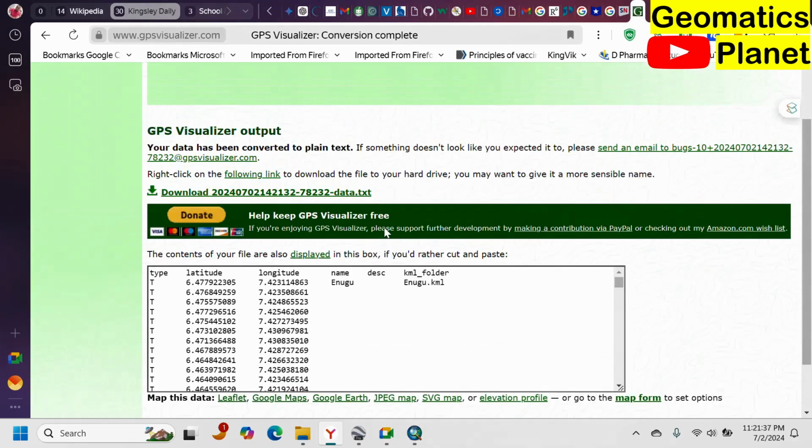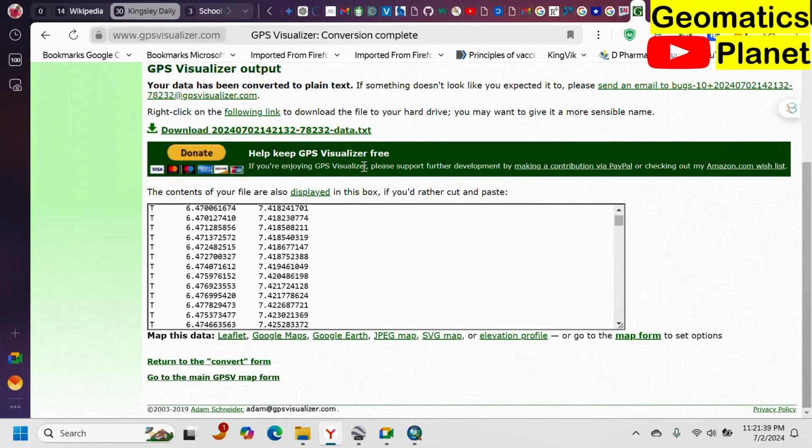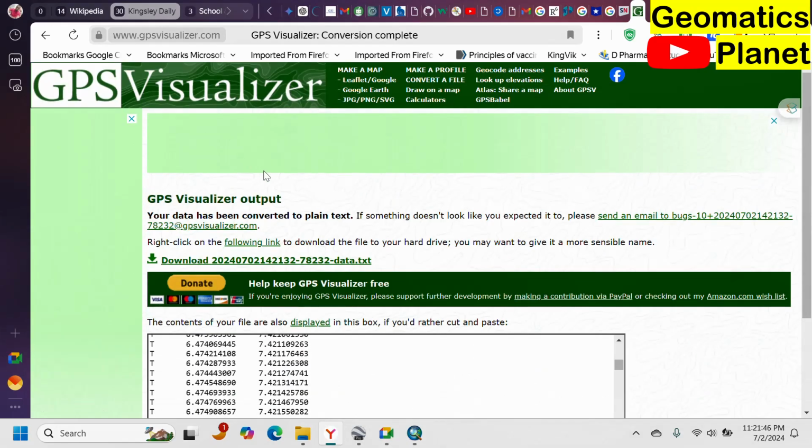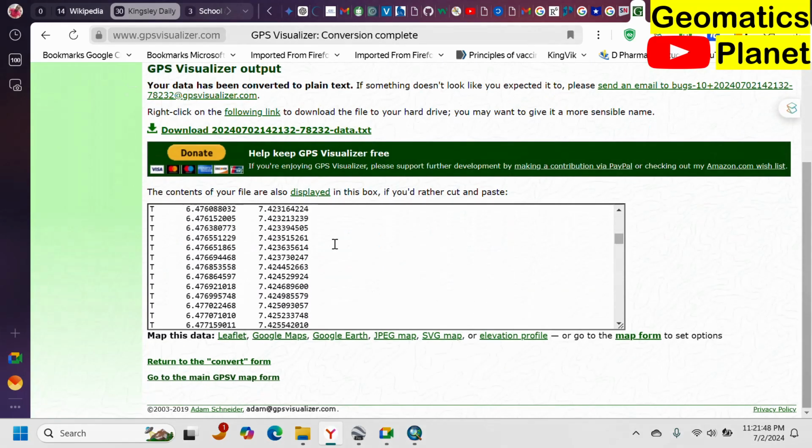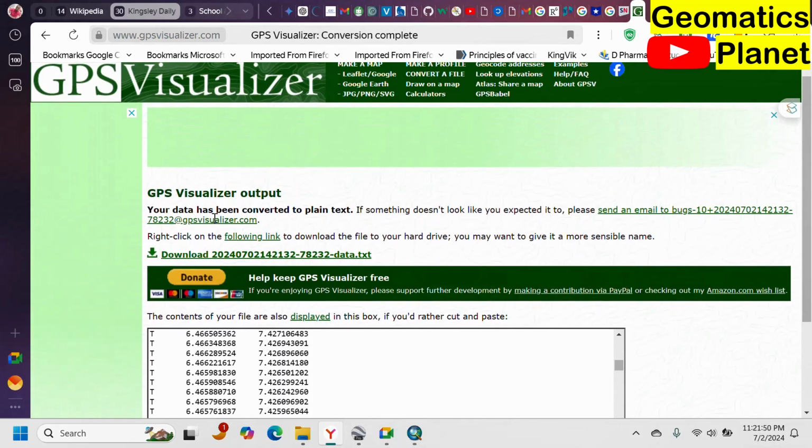Now if you look here, you can see what it shows you. It shows you X and Y, as you can see up here, but that's not where I want to go because I don't need it in XY. So this is the conversion, and you can download it as a text here.